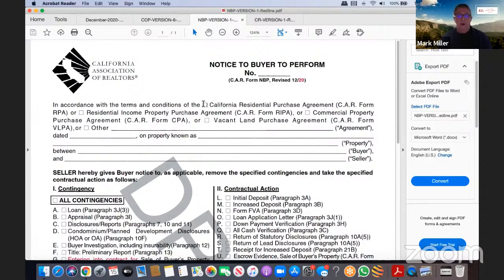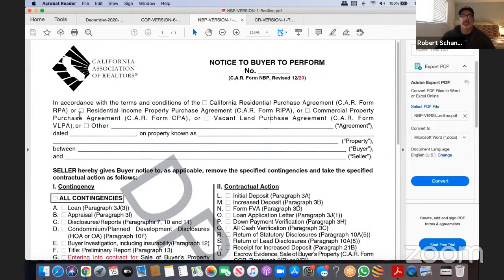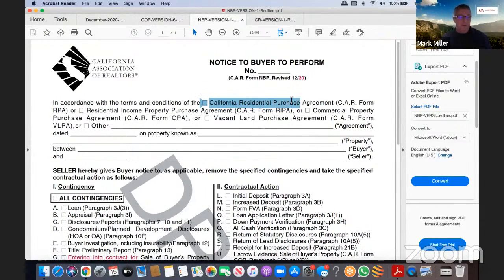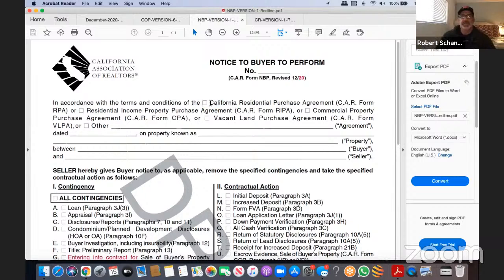But if you define another form, maybe you're using an RIPA or something like that, then you'd have to change those form sections because they may be different. Most of the forms, the RIPA and the RPA, are close, but you have to be careful when you're filling these things out to make sure you're referencing the right sections. But don't forget to check this box, because 99% of the time, the majority of you will be using the RPA. Again, what you're seeing on Robert's screen is slightly different than the final version.